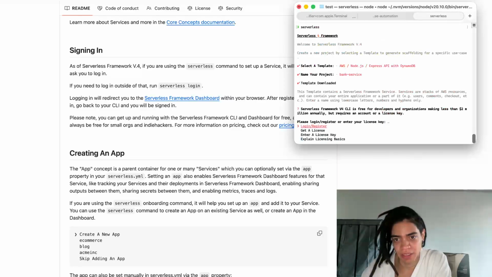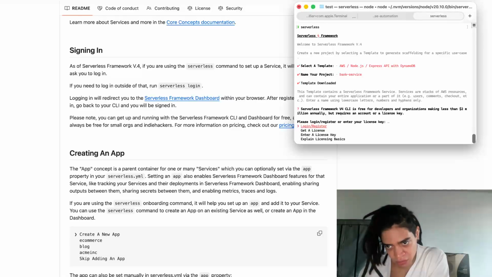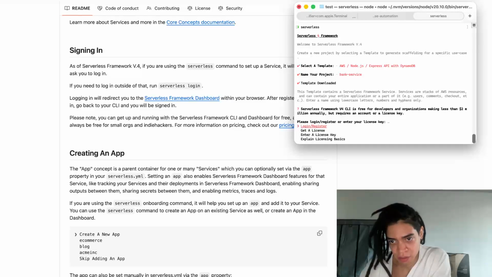So I've downloaded the template, and it says this template contains a Serverless Framework service, a stack of AWS resources, and can contain your entire application as part of it. Enter the name using lowercase letters, numbers, and hyphens only. Serverless Framework CLI is free for developers and organizations making less than 2 million annually, but requires an account or a license.